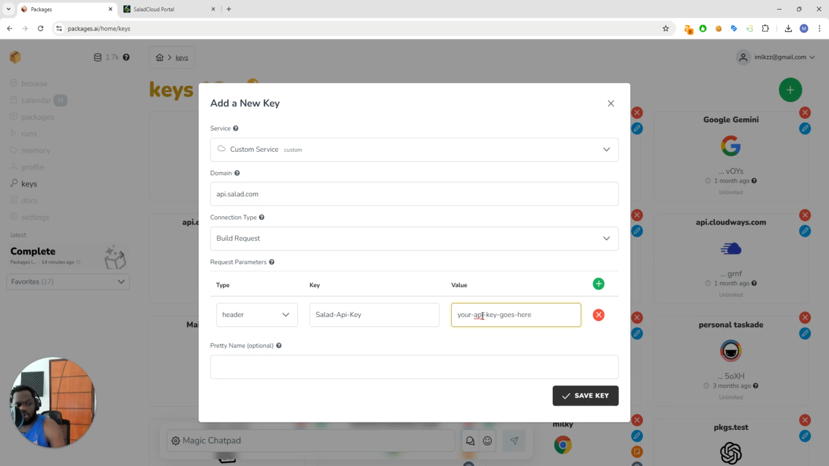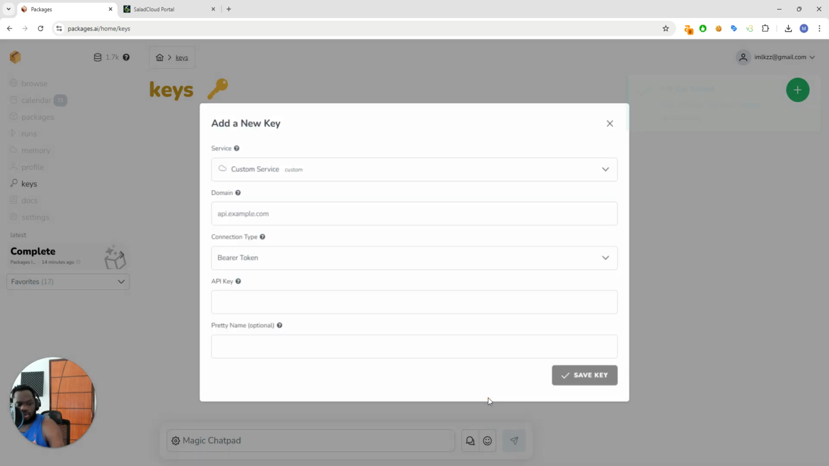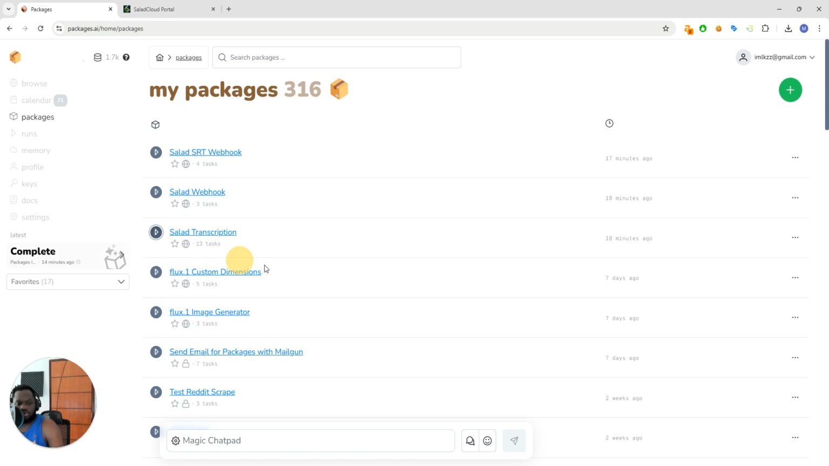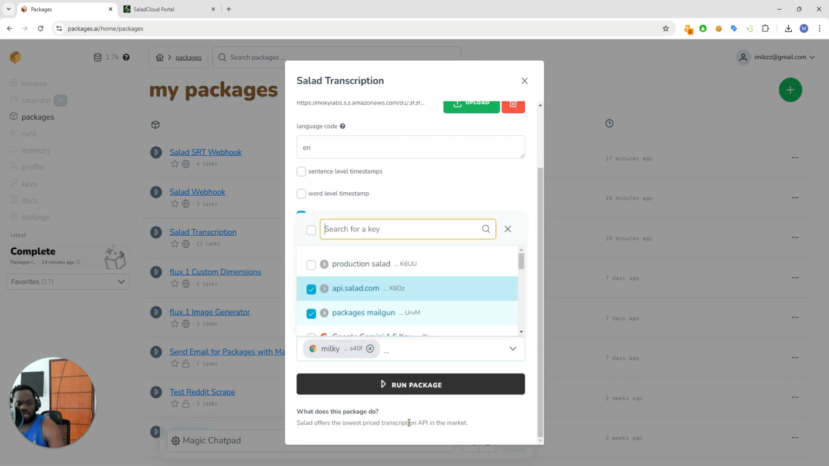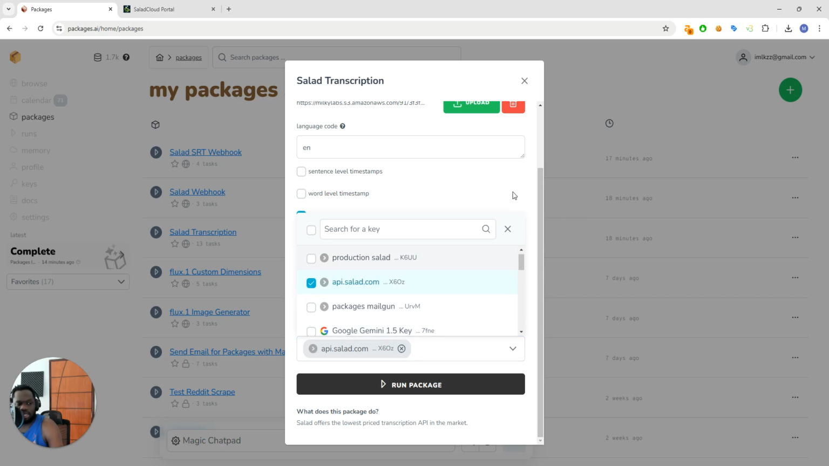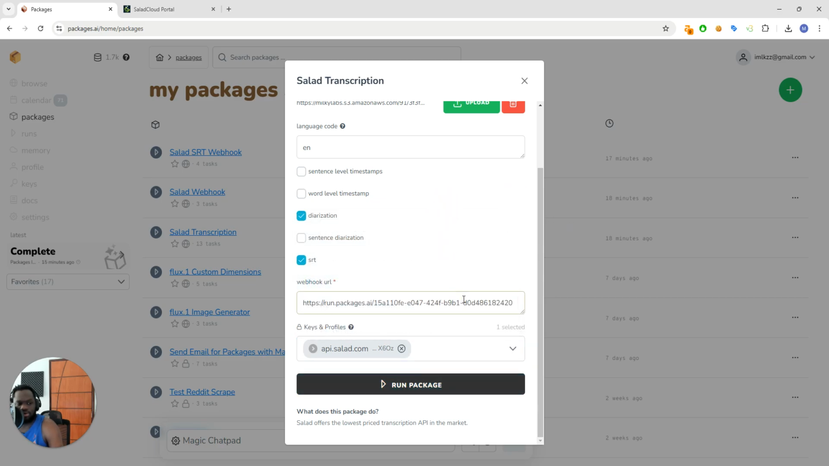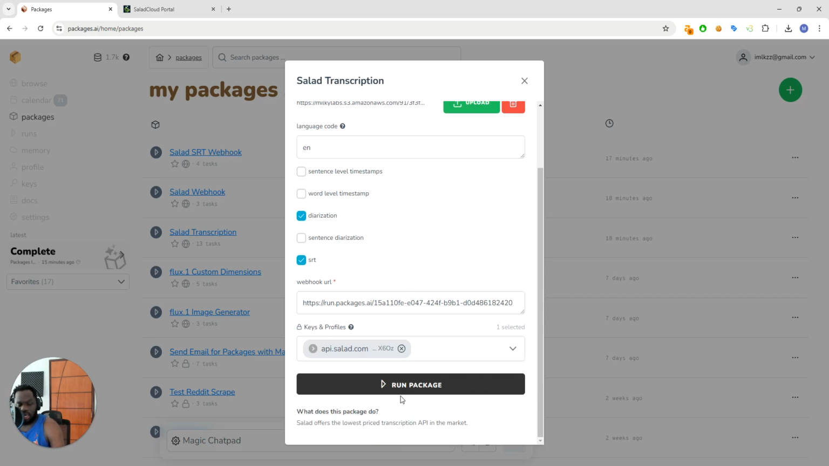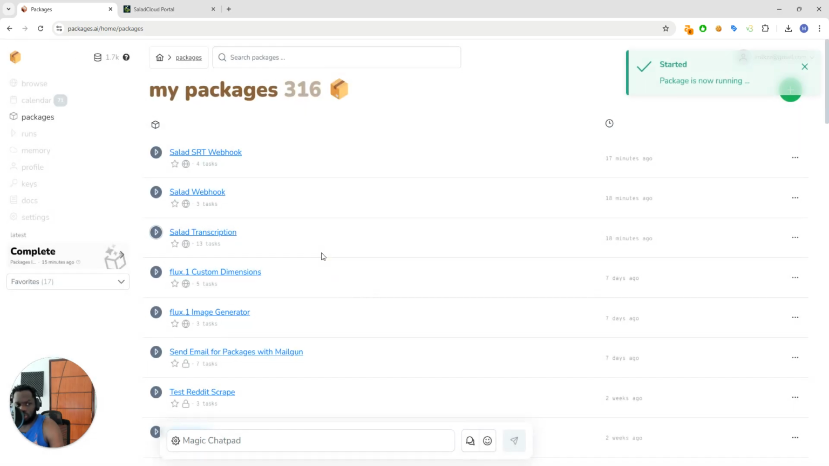And then once you do that, production Salad, now you'll have your Salad API key, and once you run your Salad transcription, it'll use that API key, and you can select that here. So I'll have my Salad API key here, so make sure you check that or it'll error out. Okay, so cool. We can run this, and it should work.